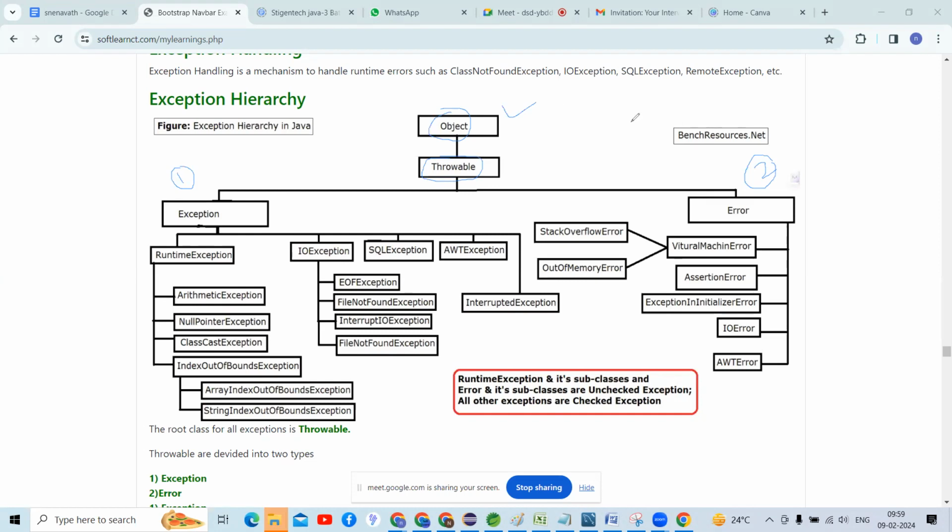So this is the hierarchy, guys. You should remember that Object is the superclass, Throwable is the child class, and all the exception classes are predefined classes, guys. Exception is a child class of Throwable, and Error is also a child class of Throwable, guys. So Throwable is divided into two types, Exception and Error.